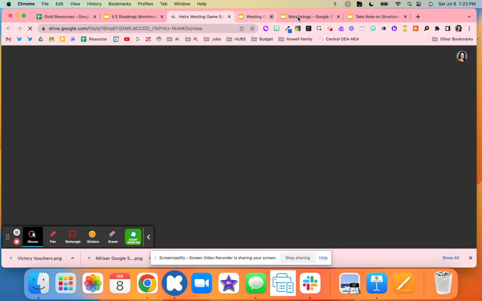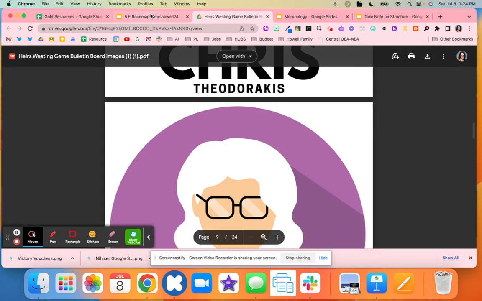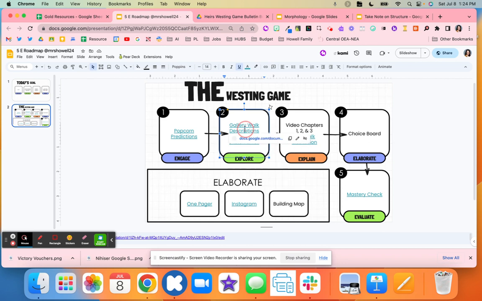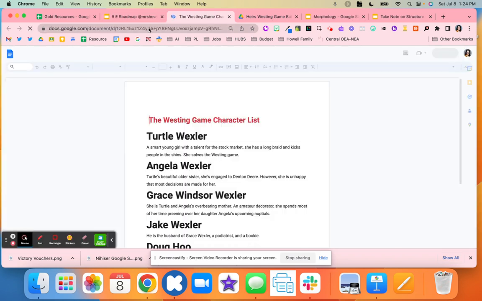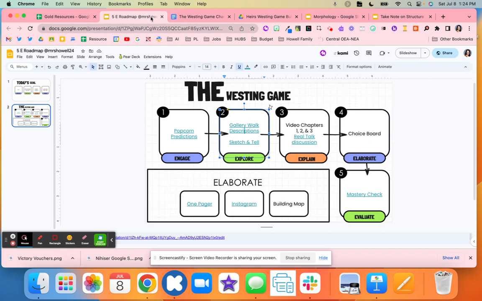So here are all of the different characters from the book. And what is also included next to these photos are descriptions. Right next to them is just a quick description about who this person is. This book has a lot of different characters. So again, the students are starting to explore the book. They're starting to get introduced to the characters.